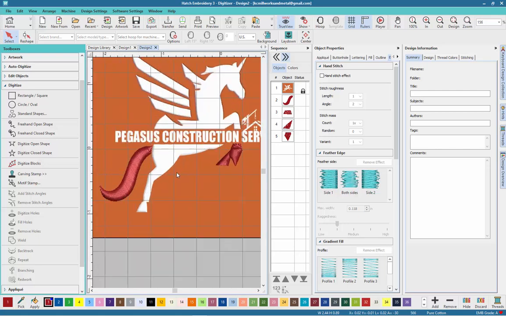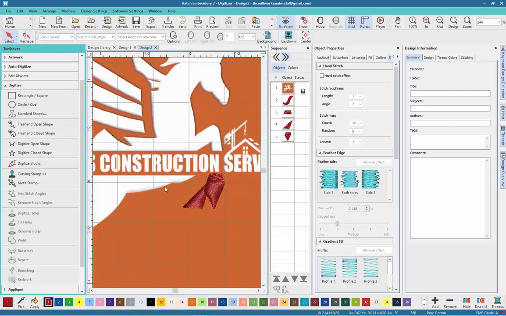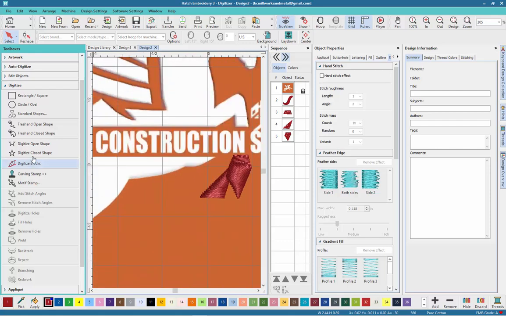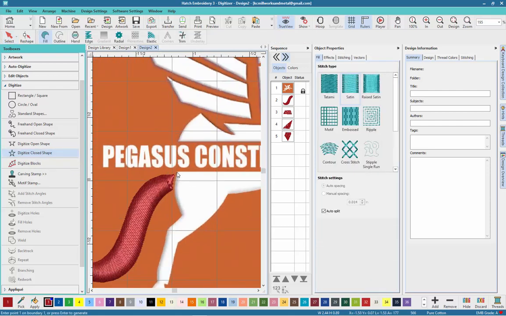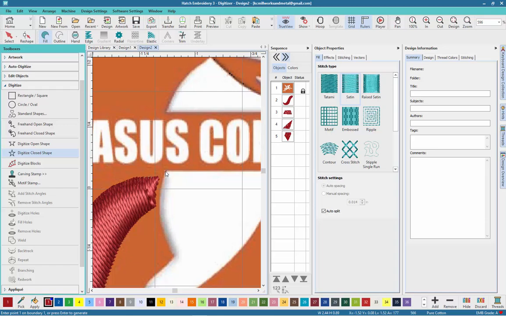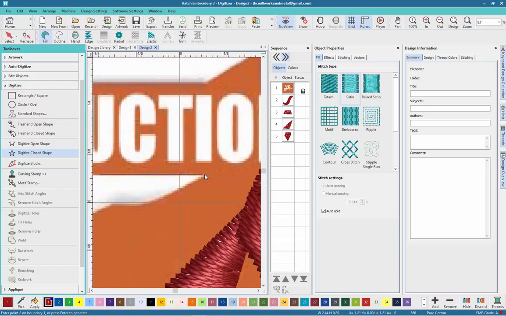And now what we're going to do is let's go ahead and take care of the body down here. And then we're going to do a satin stitch down here. But this is going to have a tatami fill. So really easy. We're going to click on our digitize closed shapes. And remember, we got to remember some rules here. So we're going to left click at the point.